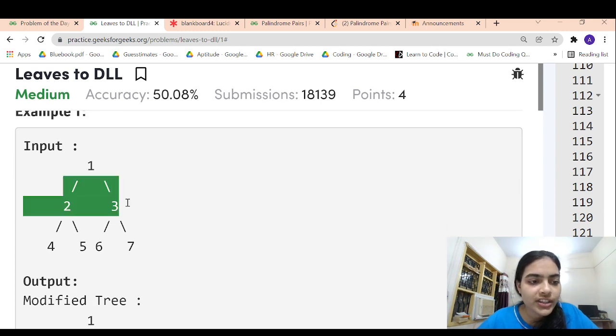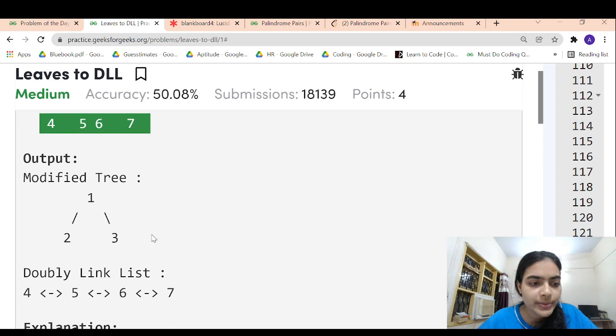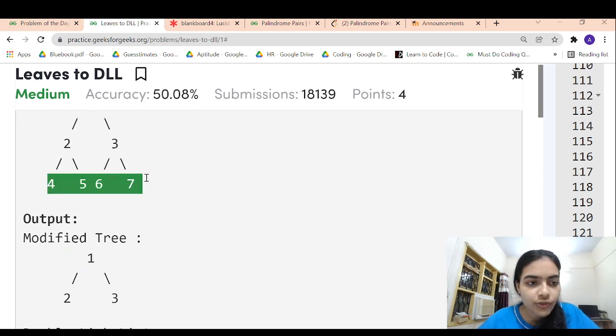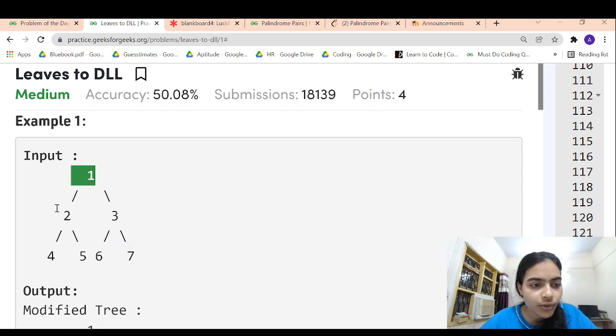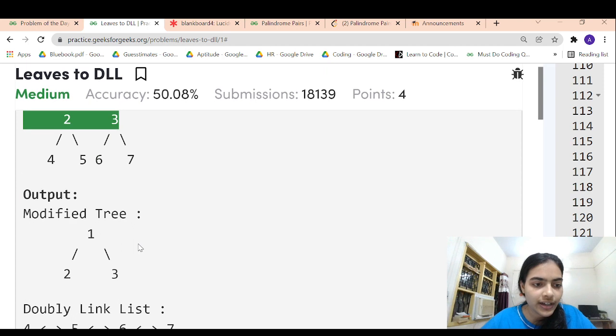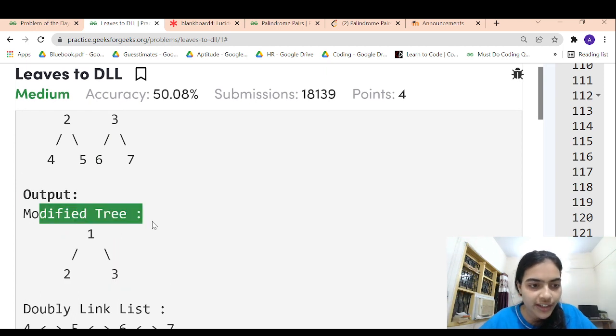So for example, if this is the tree, you have to basically modify it by removing the leaf nodes. 4, 5, 6, 7 are the leaf nodes. All these leaf nodes will be gone and only 1, 2, 3, this portion of the tree will remain. The leaf nodes, which are the bottom nodes that don't have any children, will be gone and only 1, 2, 3 will remain. So this is the modified tree.